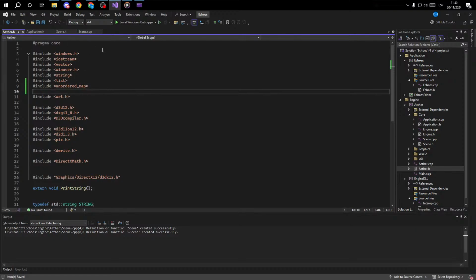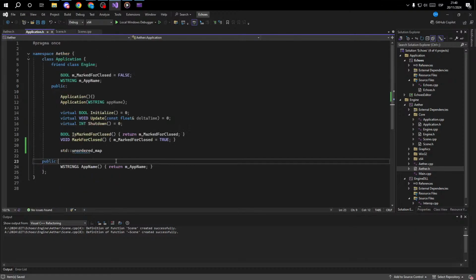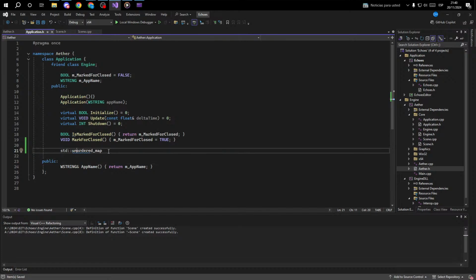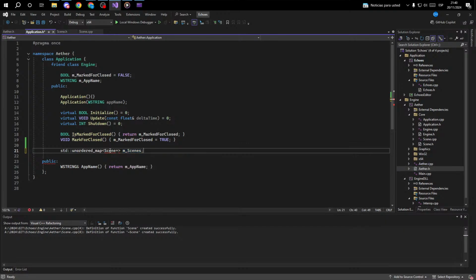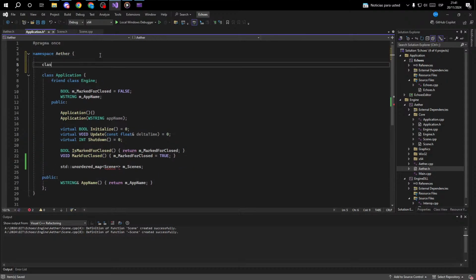And it's only got 1D. Who would have known? Unordered map, and it's going to be our scene class, and we're going to just call this scenes. You don't know what a scene is, so let's just create that in here. Let's go class scene. Yep, class scene. Which, for anyone who doesn't know, means we can declare it here as long as we're using it as a pointer.